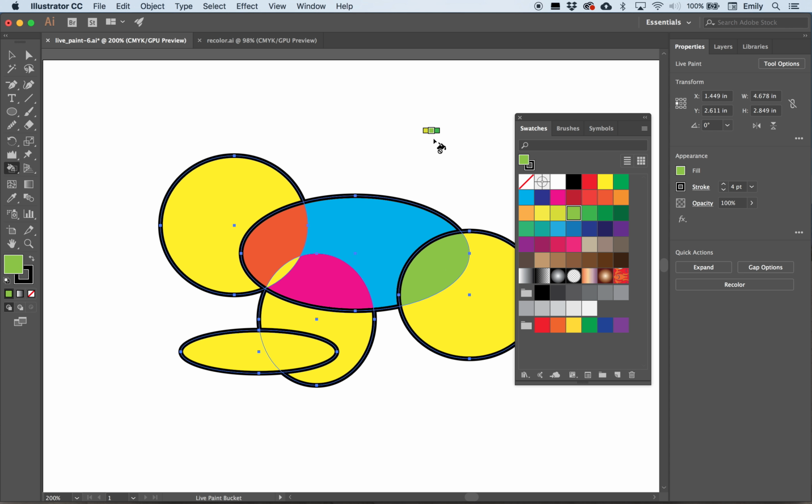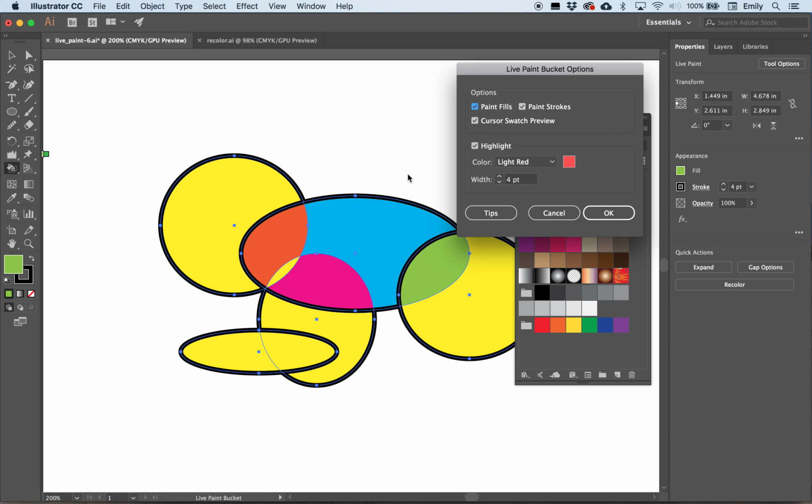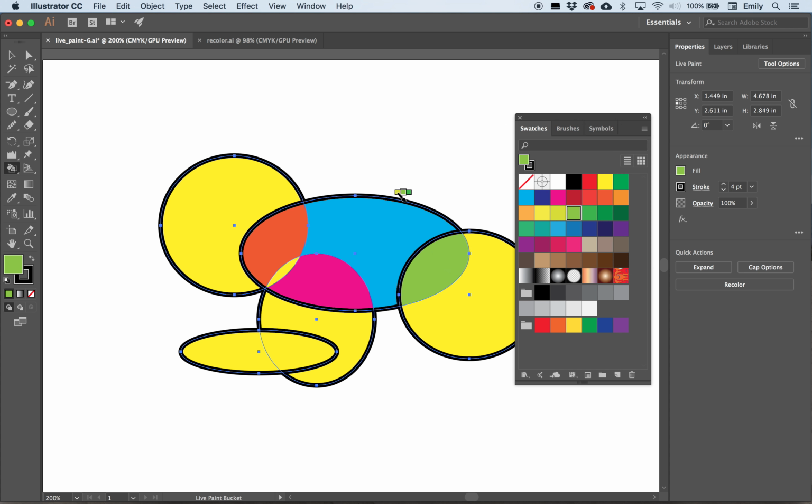Now, when you look at these, some of them have these big, thick strokes around them. Some of them have nothing around them. I can actually paint the strokes as well. I just need to come over here and double click on this and say paint strokes. Oh, it's already lit up. Okay, perfect. Say okay. So when I hold over a stroke, there we go, it should change to a brush.